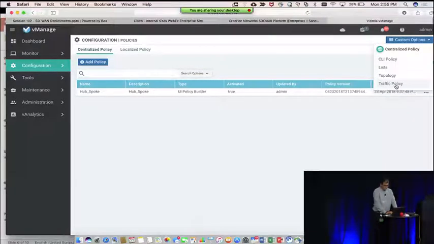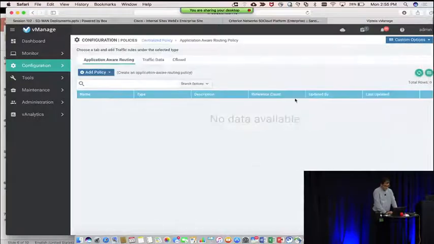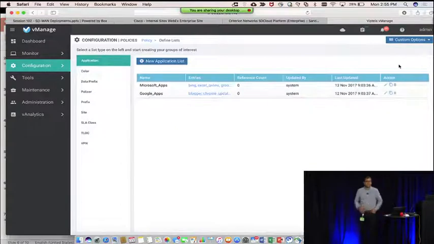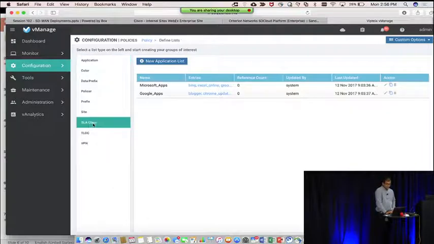Under the option, I can actually select the traffic policy. Actually, before that, let's just go to the list again. So all the matching criteria, like all the sites and all the VPNs, we actually match it to the list. The SLAs are also defined under the list criteria.